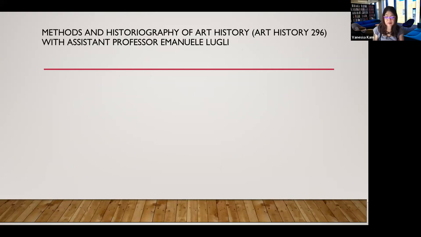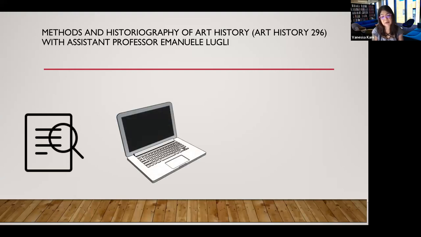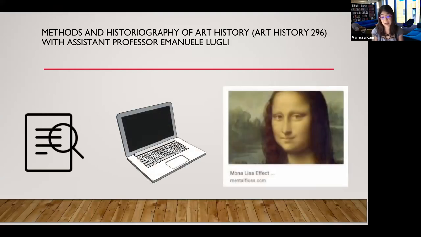Now about the course. The course is required for all undergraduate art history majors and is titled Methods in Historiography of Art History. It focuses on key perspectives in the discipline of art history as illustrated through case studies. One very pertinent aspect of the course is that it takes a careful look at how technology has been used in art historical pedagogy through the ages.